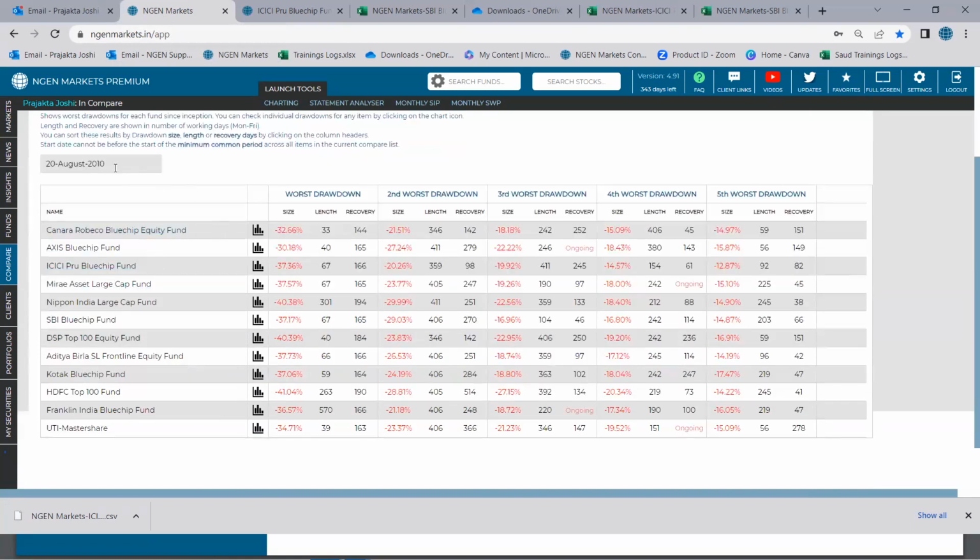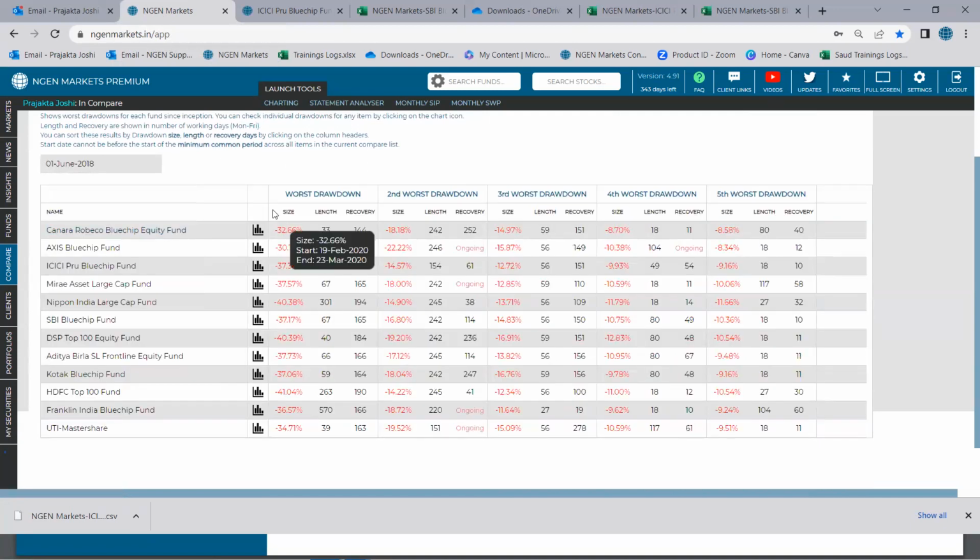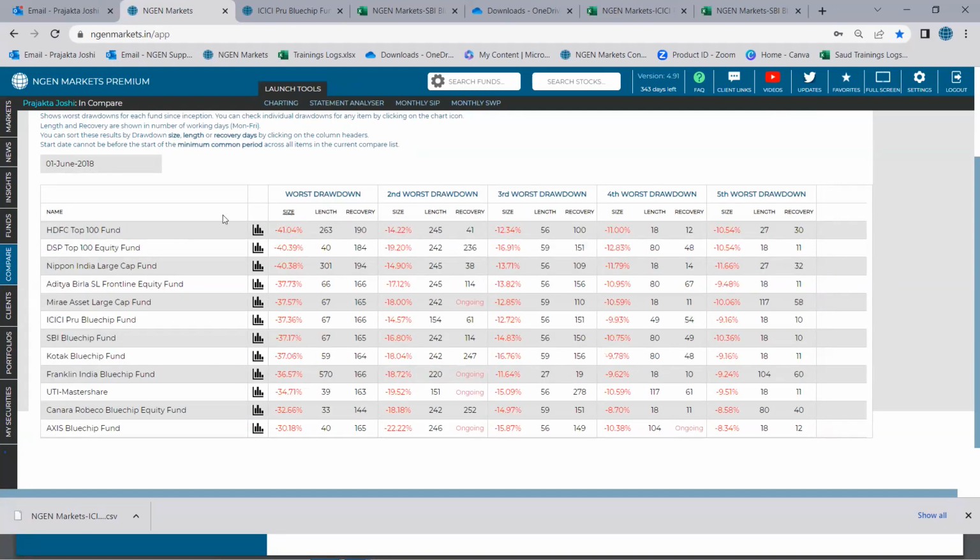So let's just maintain a common start date of, let's say, 1st of June 2018. And then the drawdowns here will start from 1st of June 2018. And in this case, if we were to just sort them as per size, we can see that HDFC Top 100 had the drawdown of highest size of 41.04%. And this lasted over a period of 263 days. So this 41% drawdown happened over a period of 263 days. And then after that, the fund took 190 days to recover from this loss.